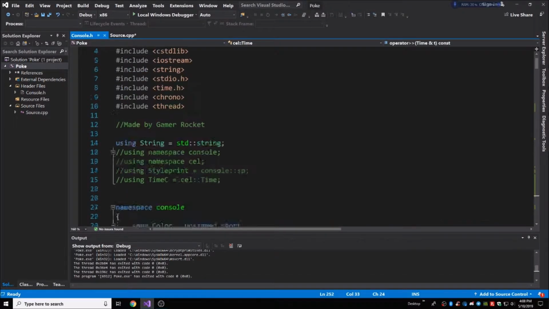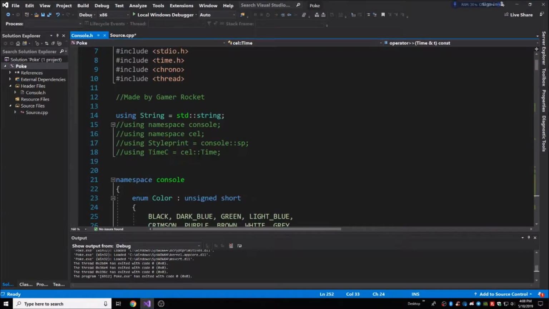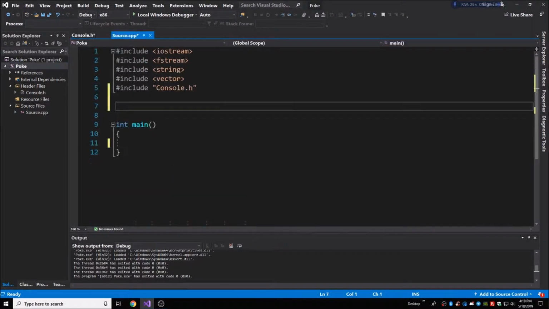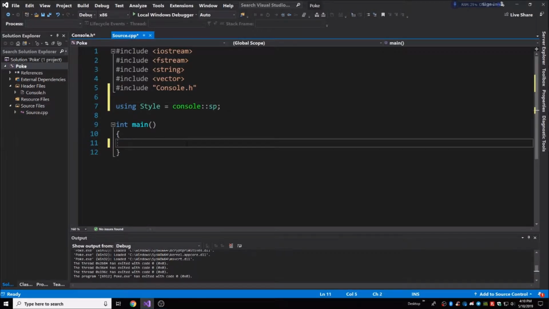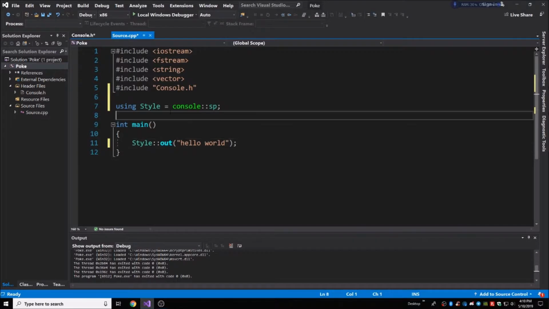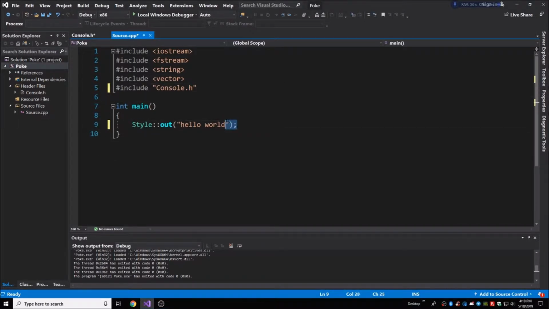Now, inside the header file, I have a few namespaces that you can automatically do here. For using style is equal to Console.sp. If you want to, you can do that, so all you have to do now is this. So you can make it even faster if you wanted to, but without using style, it just makes it a little faster to type it out like this.